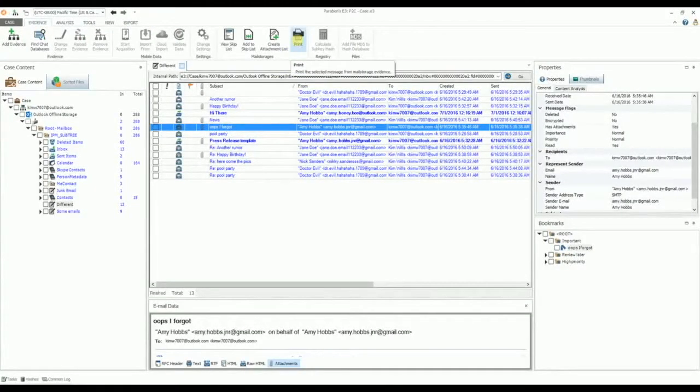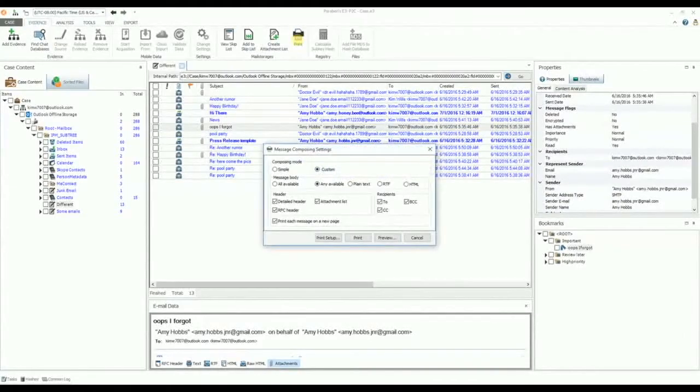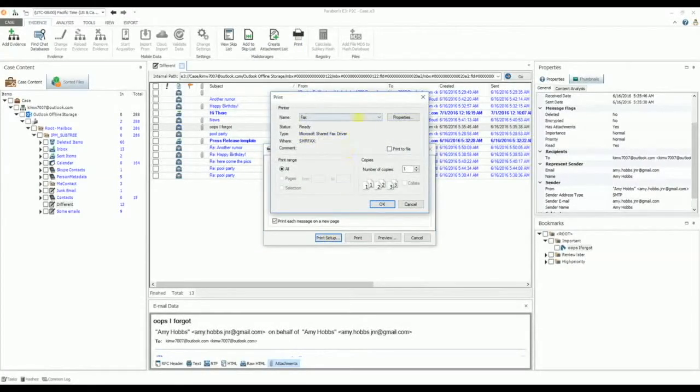E3 also allows you to easily print any email data. In the Data View pane, select the email you'd like to print, or you can right-click on your email of choice and select Print from the drop-down menu.